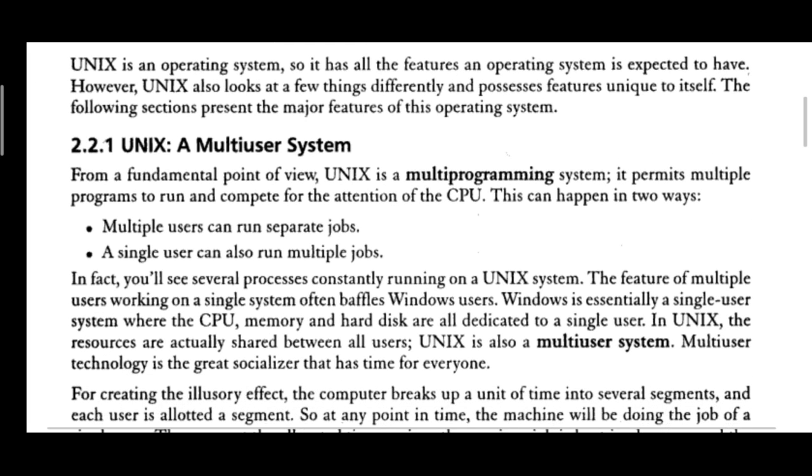So the most important feature of Unix environment is it's a multi-user system, right? A single underlying operating system is sufficient to connect to multiple terminals where multiple users can run different processes simultaneously. So multiple users can run separate jobs. A single user also can run multiple jobs. So both ways it is considered a multi-user system.